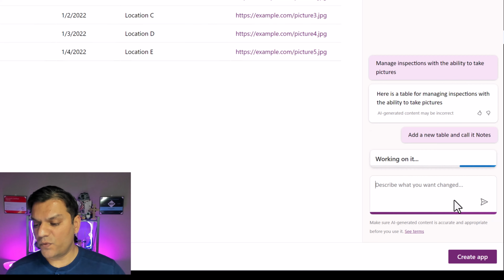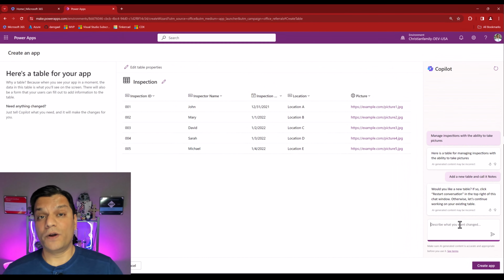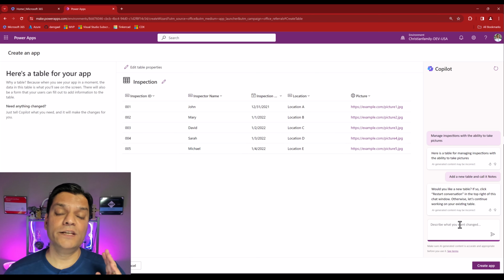It is going ahead and working on it, doing some thinking. But when it comes back, it says, would you like a new table? If so, click restart conversation in the top right of this chat window. Otherwise, let's continue working on your existing table. What it's basically telling us is that, hey, I can only do one table at a time. That is my current limitation as a Copilot. Which means you cannot build two tables in the same wizard process when you're using Copilot. So right now, that's the one limitation.